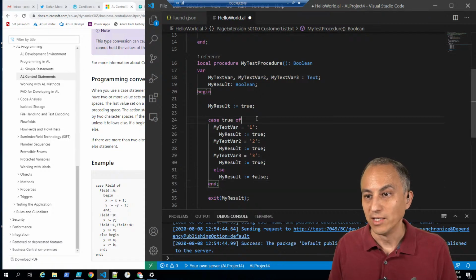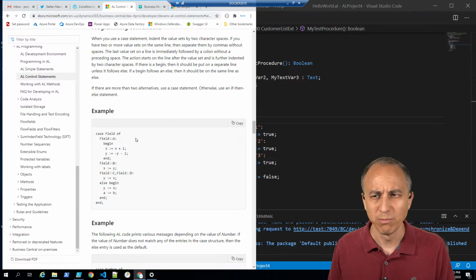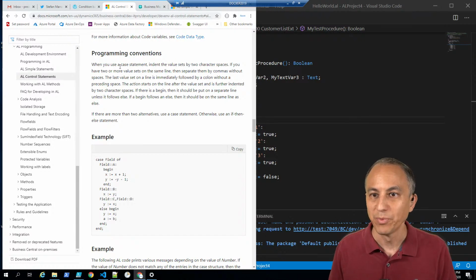Okay, fine. Space tab, whatever. Not important to me, but if that's the convention. Last value in a set line immediately, okay. If you have 2 or more values on the same set line.